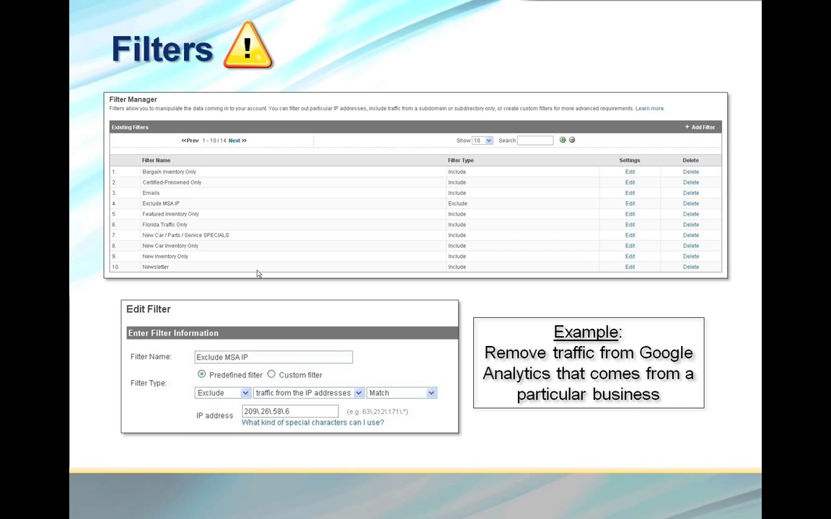The reason I put a big triangle with an exclamation point here is because even in the most basic setups, several filters are necessary to get good information. For example, the first filter you should set up, and it should be set up from day one, is to exclude traffic from IP addresses. Every computer on the internet has a number, like a phone number, that defines that individual computer as unique.